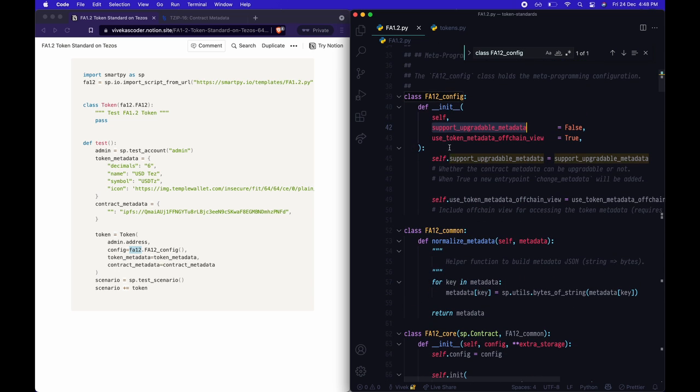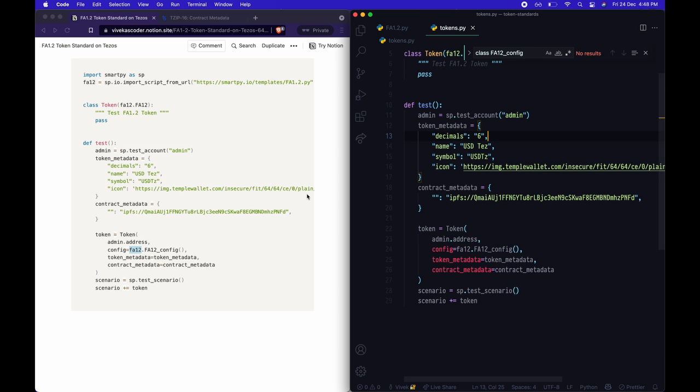So if you want to change these, you can. So support upgradable metadata, so that you can change metadata in the future, and use token metadata off-chain view, so you can change these parameters if you want to. But in our case, just let it simple, and then you can specify the token metadata and the contract metadata, and you're good to go.